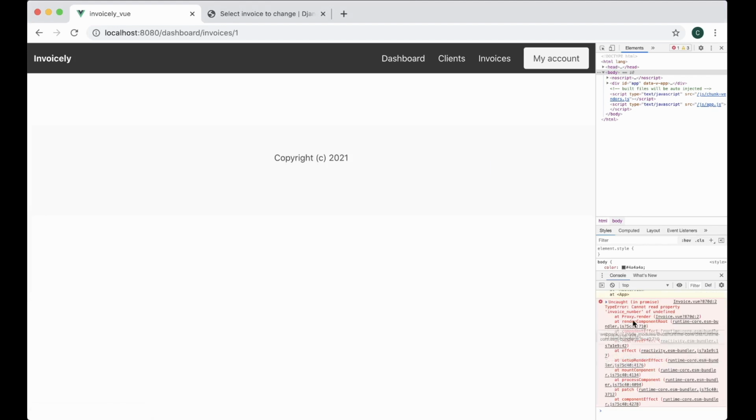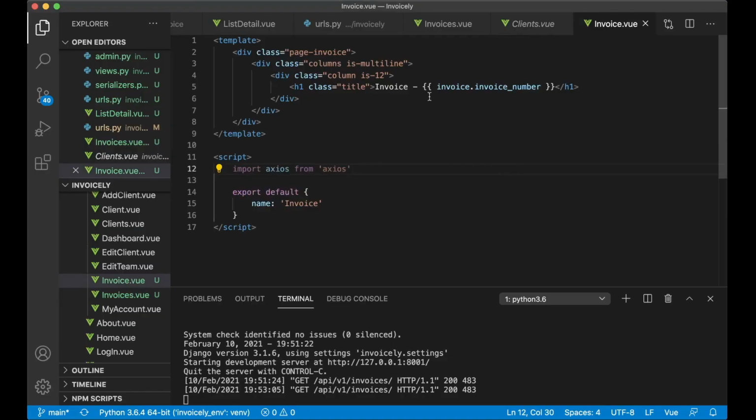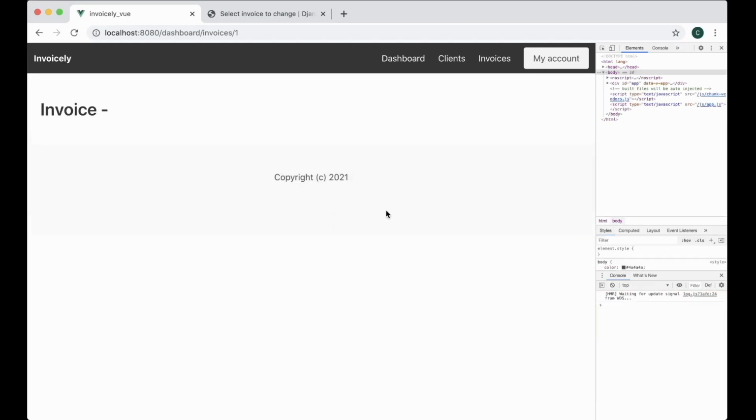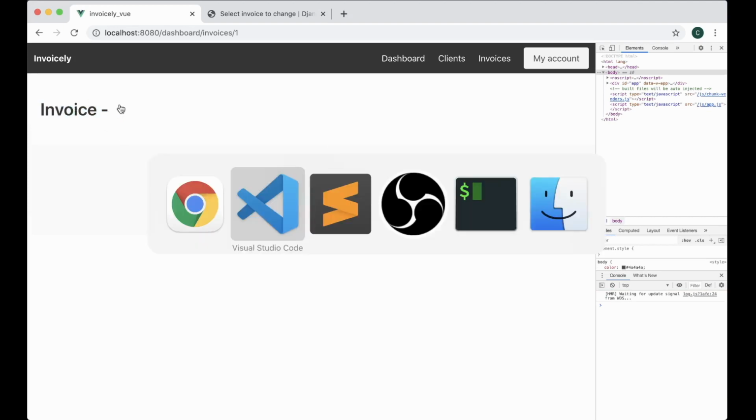And if I click it, there's a problem because invoice number is not defined. No, sorry. Of course, I need to add the data function first. Return. And invoice can be an empty object. If I now save, go back and refresh, there are no errors. And now it's time to get this information from the database.